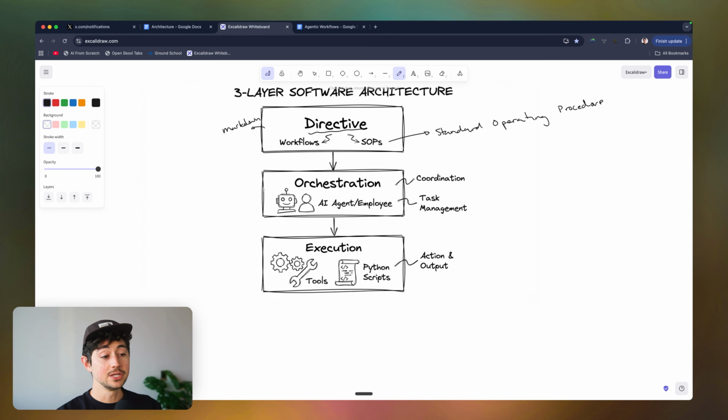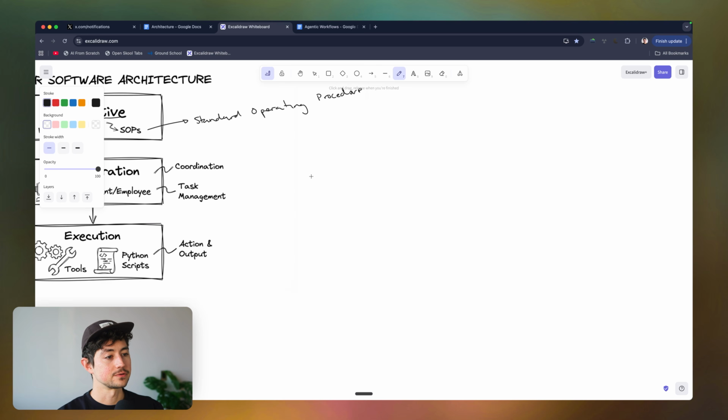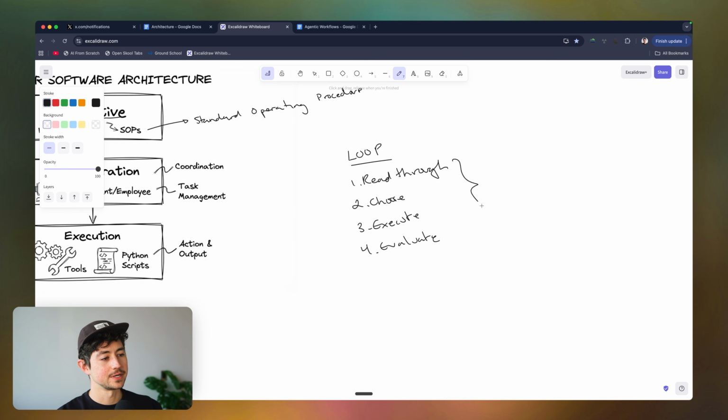So our AI agent essentially gets to do a reasoning loop. And so it is going to read, if we just go here to the right, it's going to read through our directive. It's then going to choose an action. It's then going to execute said action. And then it's going to evaluate the results. This same loop here has been called a million different things. I'm going to leave it at read through, choose, execute, and evaluate.